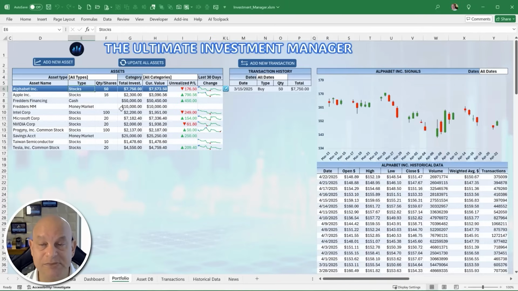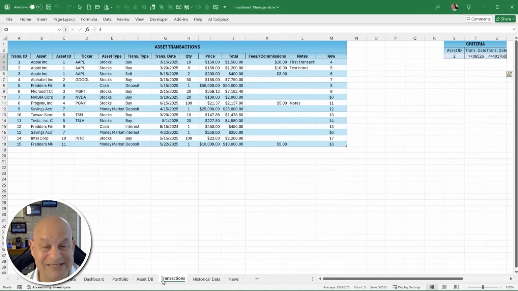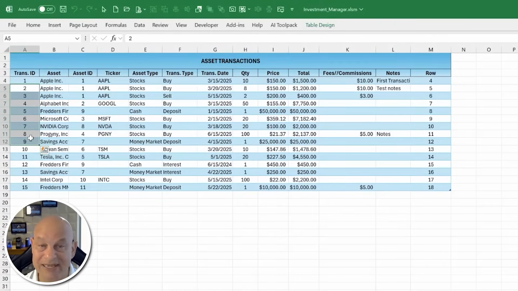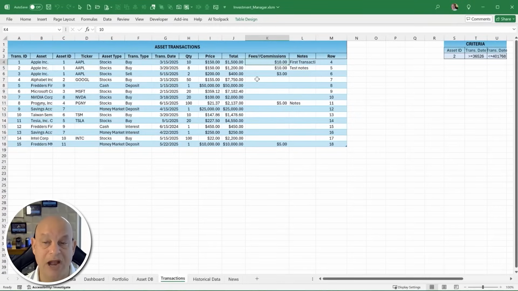So let's take a look at some of the individual features. We understand that we have an asset database. We also have a transaction database of all the individual transactions. If you want to get into it, we've got a unique transaction ID. We see we've made 2 purchases of the Apple stock, one on 315, one on 320, and the different quantities, the same price, and the fees and commissions and any notes. So everything is tracked here.